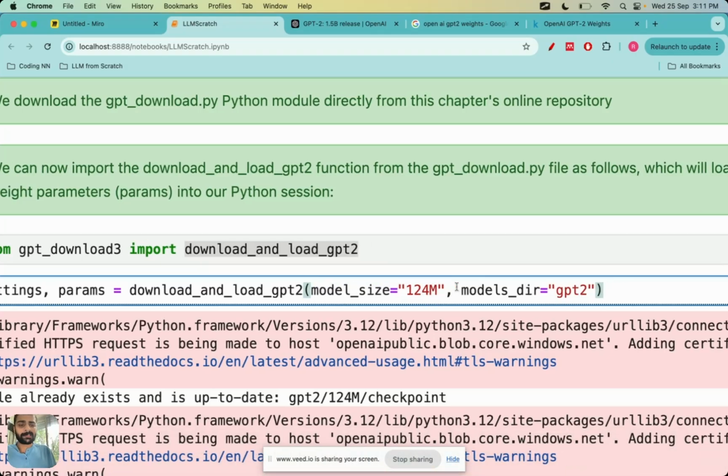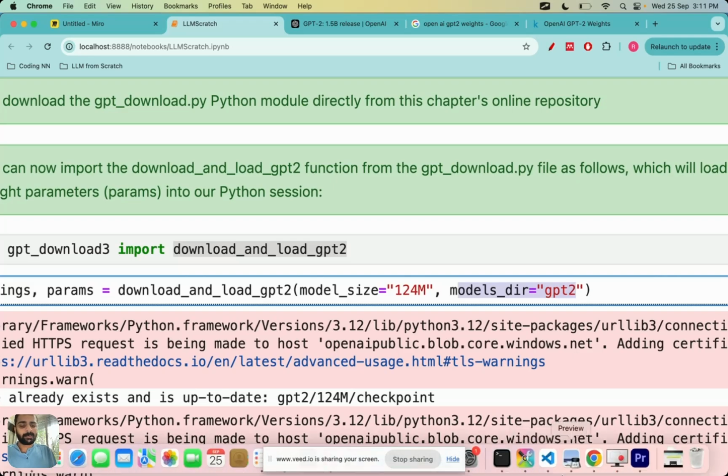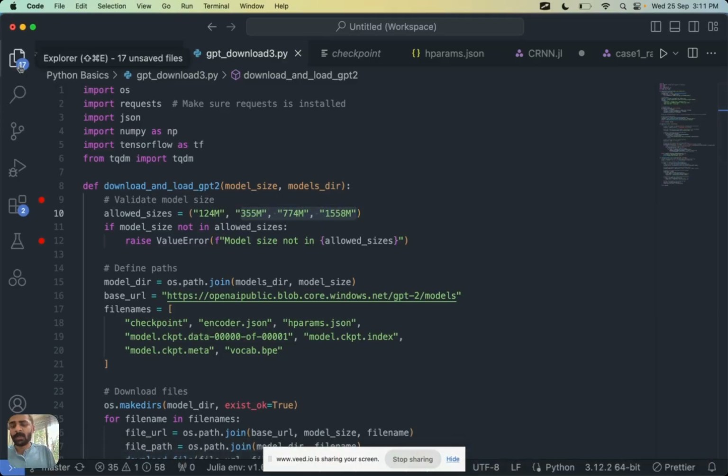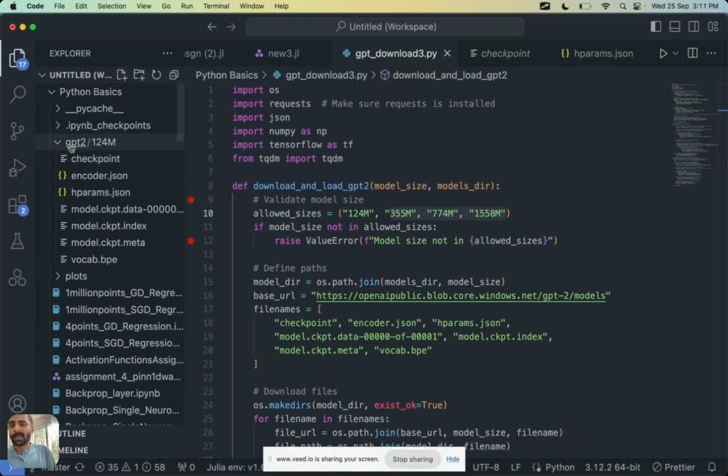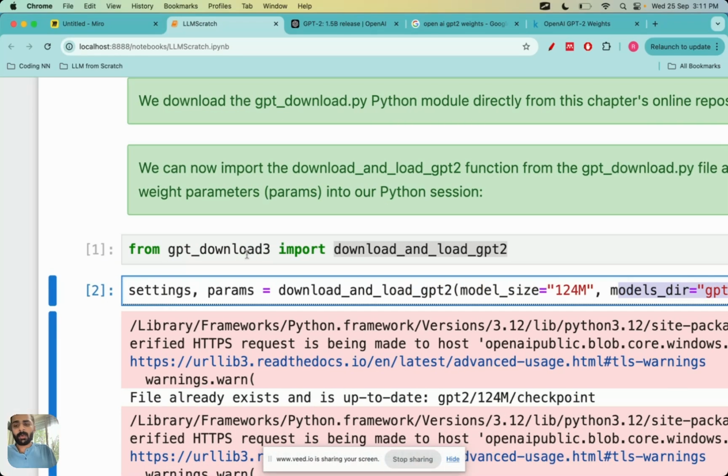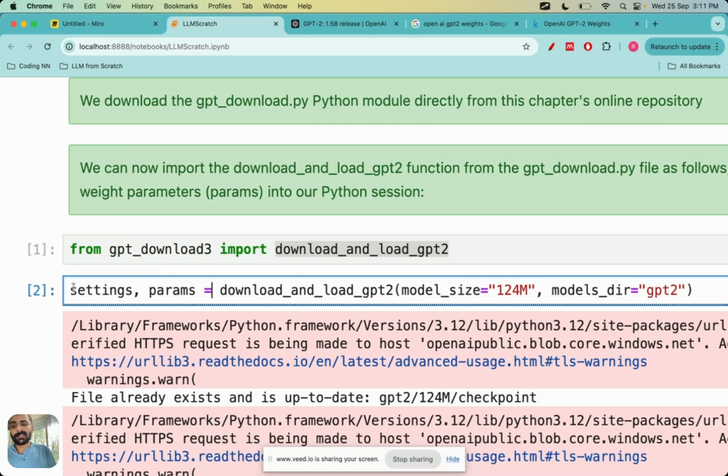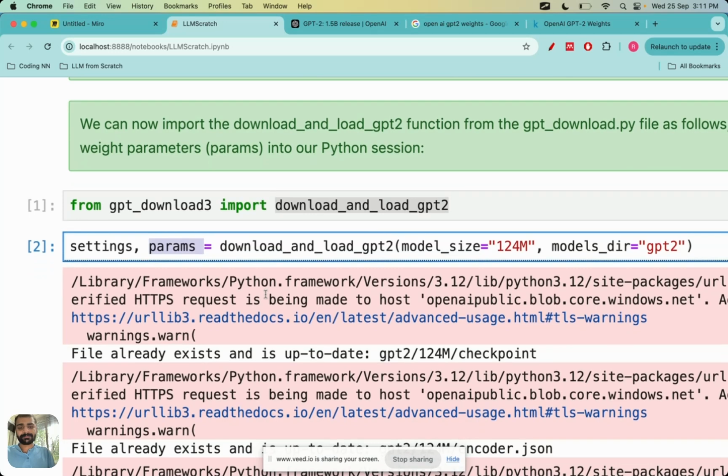So we put in this model size and we specify the directory. I have specified the directory to be GPT-2. Here you can see in the folder named GPT-2, all of my files have been stored. And then you can run this piece of code. As we saw, we'll get the settings dictionary and the params dictionary when you run this piece of code.